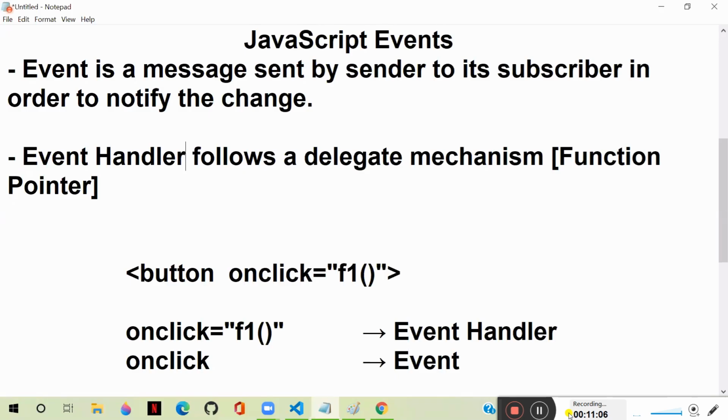Many people have a doubt, what is an event handler? On which action it has to do work, that is event. On which action, which work it has to do, that is event handler. That is the difference between event and event handler. You should know that. And an event handler follows a function pointer mechanism. It points towards the function and executes the function.